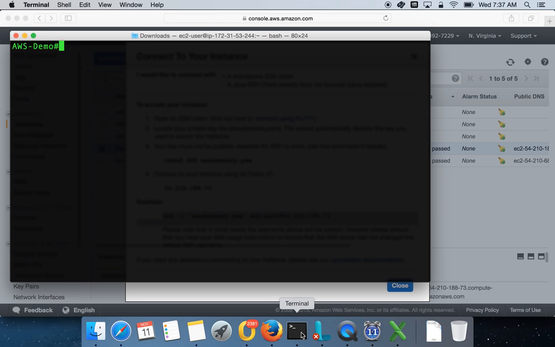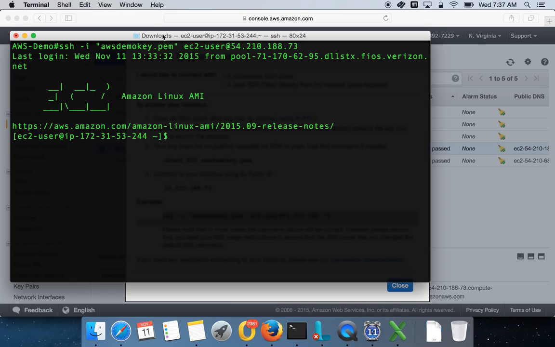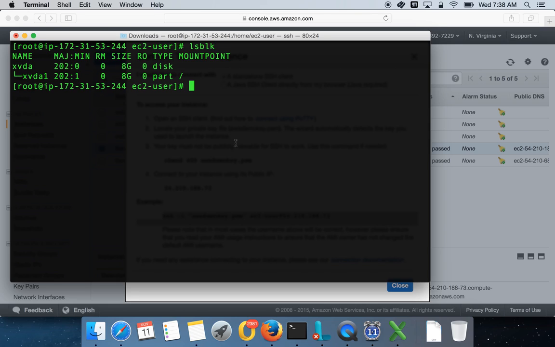Go here and go to my terminal. I'm using Mac, so the PEM file is fine to connect. So now I connected into my instance. I want to be a root user. After I become a root user, I'm running the command lsblk. This command will list the available disks mapped to this operating system.